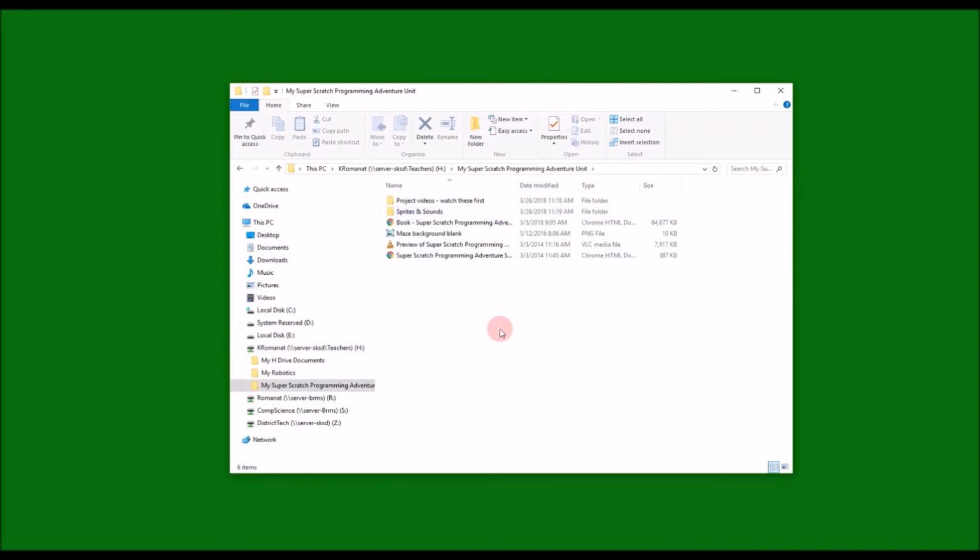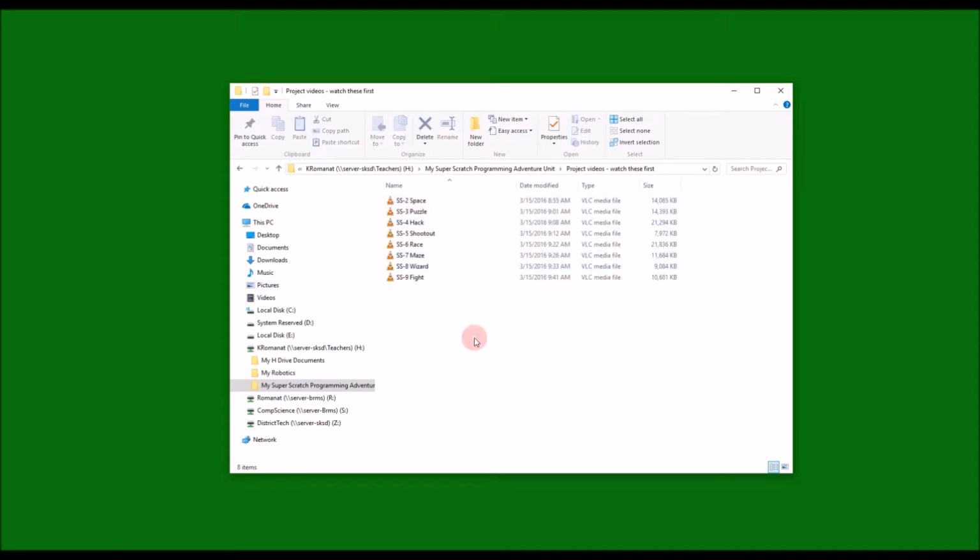And you'll see what's on here. So we got a number of things on here. First, we've got project videos. This is a folder that contains short videos of each of the games that we're going to be creating.